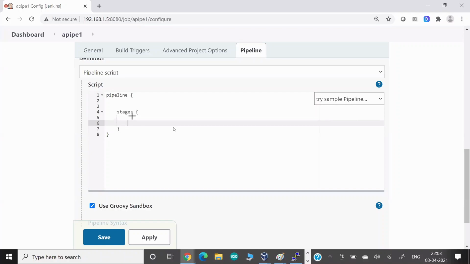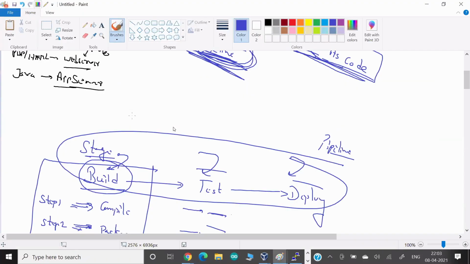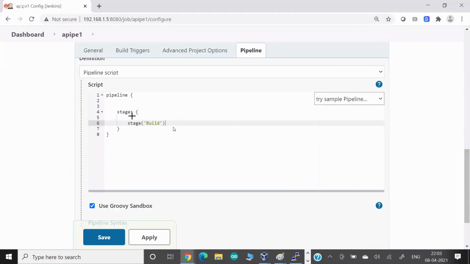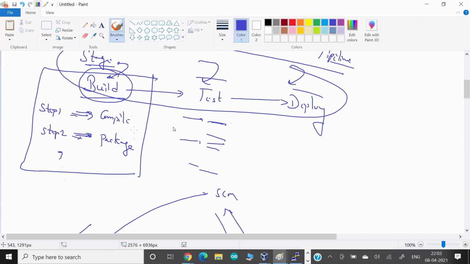Now how many stages do you want to create? 2, 3. Let's say I want to create the first stage. What is the name of the stage? You can give anything. Let me give the name called build. It is just a name, you can give anything, but according to my plan I want to create a stage called build. So what do you want to do in this stage? Understand one thing, guys: in this stage you have multiple steps. Step 1, step 2, step 3, step 4.